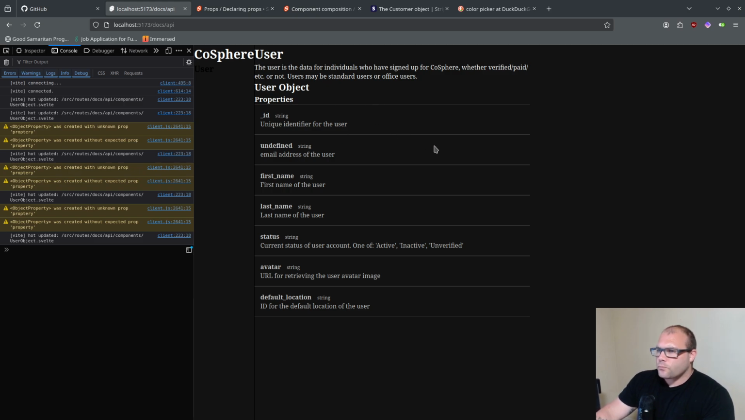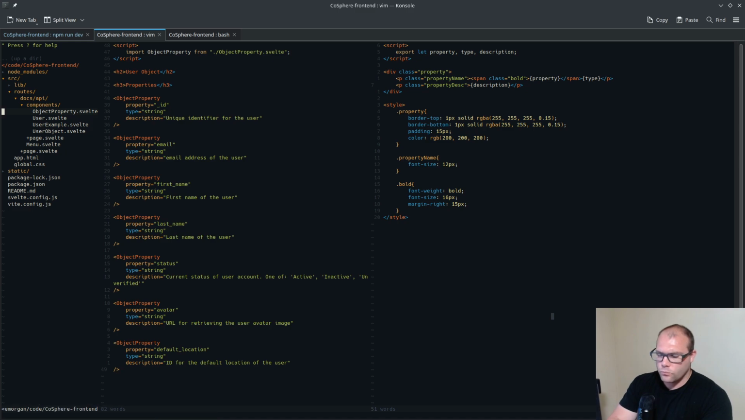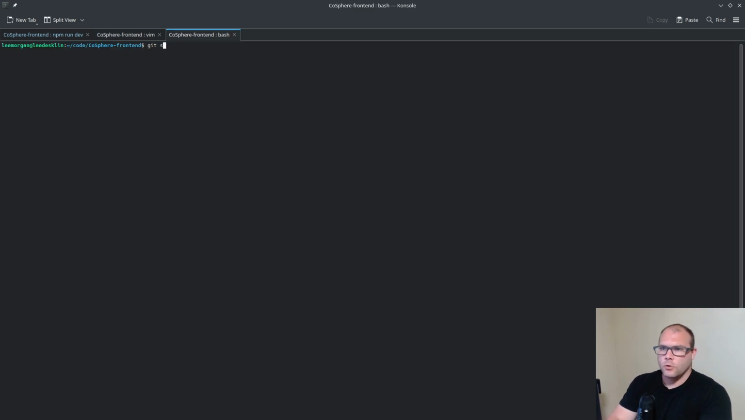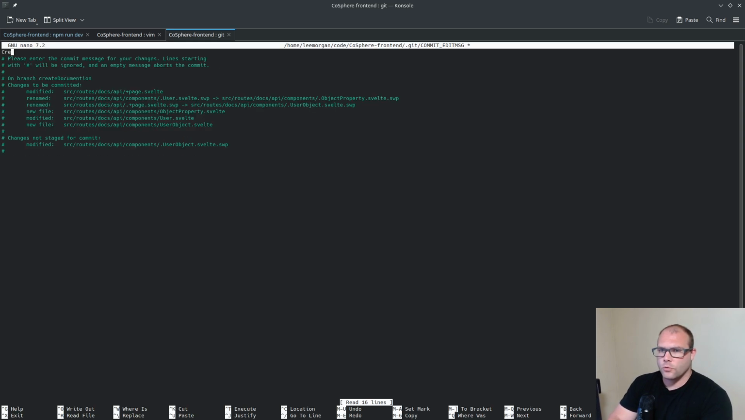Now, I want to do a little bit more styling on this stuff here. I want to get a clear divide there. So that's good. Create and style all of the properties for the user object.